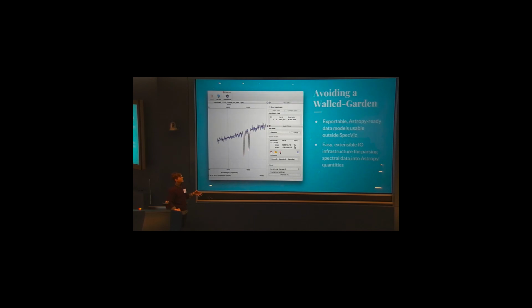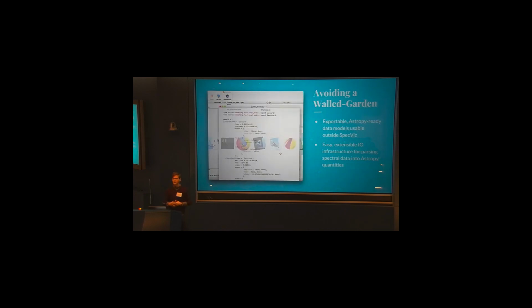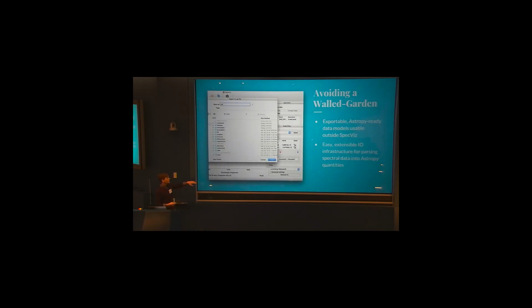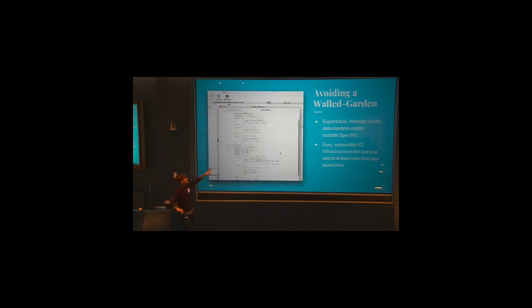Likewise, for SpecVis, we are very aware of this whole walled garden thing where right now it's a very GUI-oriented program, so we tried to make it very easy to extract stuff out of the analysis you do in the SpecVis environment. So in this case here, I had fit a model to data. Oh, imagine that, an astronomer fitting models to data.